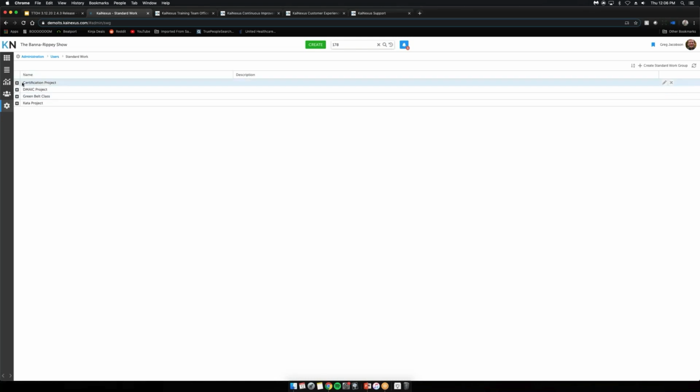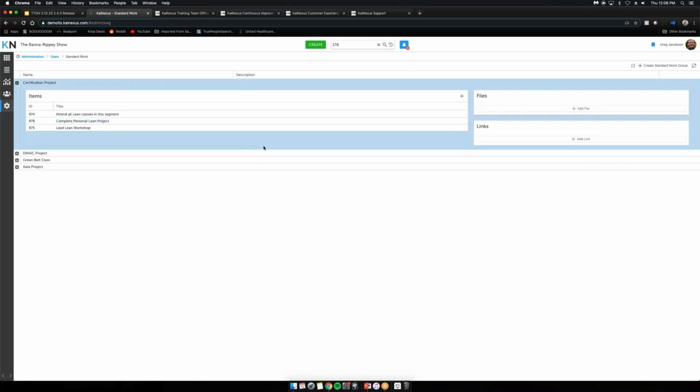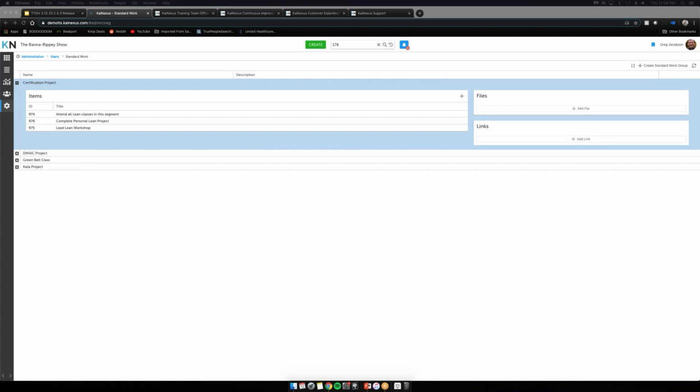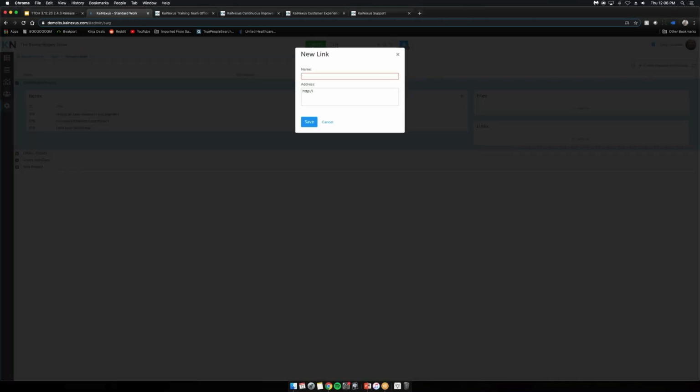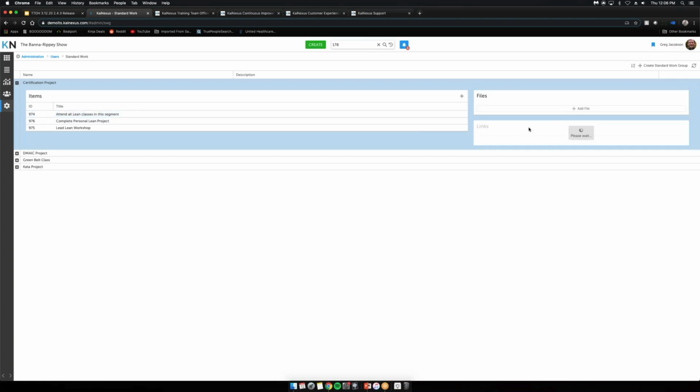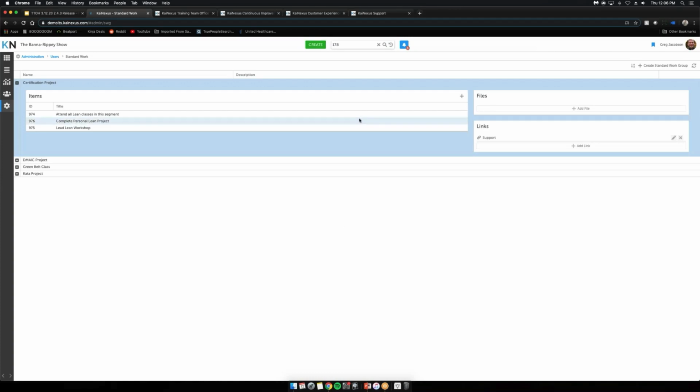And we will expand one of our standard work items. So we now have the ability to put links on standard work items. So let me just grab a basic link here, and I can simply add my link. Give it a name, of course, and then add my link address. And so this will ensure that this link shows up within my standard work items.